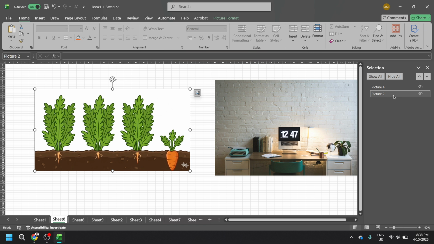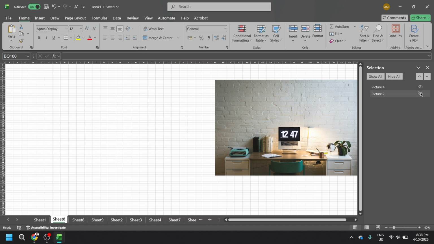Excel still highlights the right one when you click it, so you can confirm you've got the correct item. Now decide whether you want that object visible or hidden. In the selection pane, use the visibility toggle next to the object's name. Clicking it hides the object from view. Clicking it again brings it back. This is perfect for decluttering while you edit, comparing alternative layouts, or presenting a cleaner view without permanently removing anything.